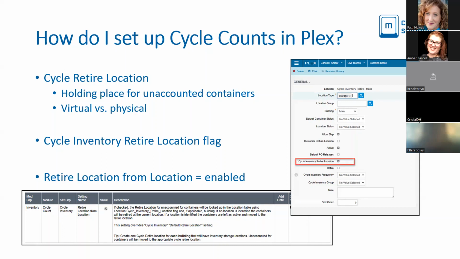This is a virtual location in Plex, and it does not have to be a physical location in the facility. You can configure a cycle retire location by enabling the cycle inventory retire location flag on that location in the location detail screen. You may need to turn this flag on in settings for the checkbox to be visible to you. Additionally, you'll need to enable the setting retire location from location. You'll want to make sure that you create one cycle retire location for each Plex building in your PCN. If you do have this retire location from location setting turned on, but no cycle retire location has been defined, any unaccounted for inventory will just be retired in place when a cycle is complete.